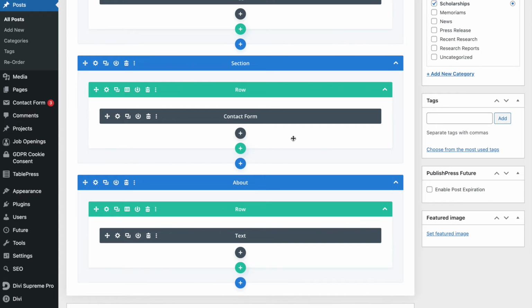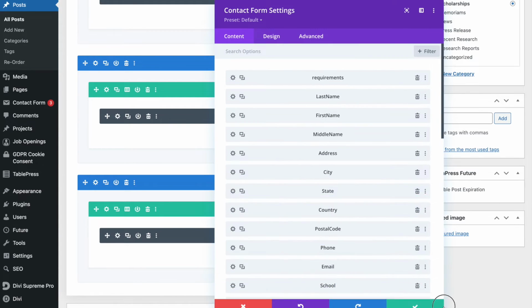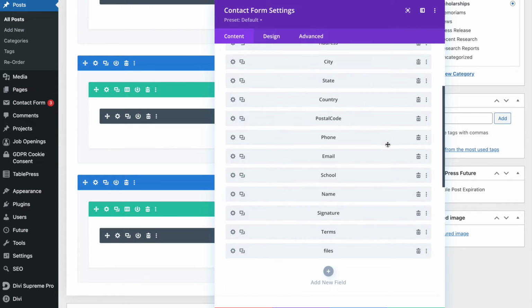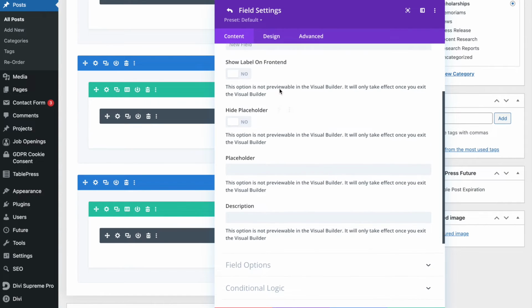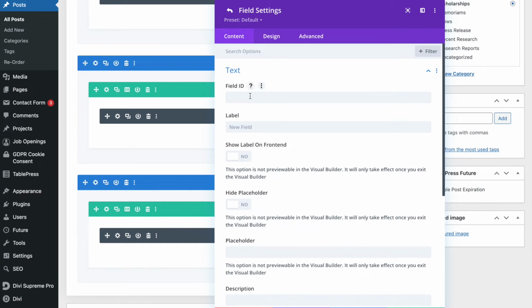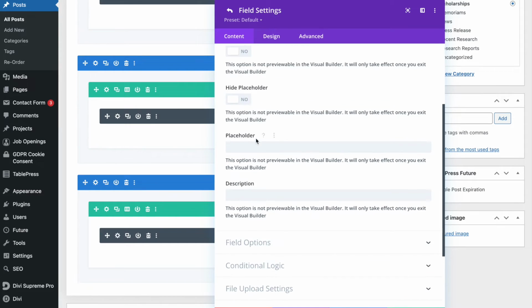Now, if something changes on the contact form, I'm just going to show you how that goes. This is how all the fields are entered one by one. Now, I can take these and drag them into different sections. That can get a little complex, but you should be able to go in here and add things. You need to have a field ID plus the label. And that's how this all works.